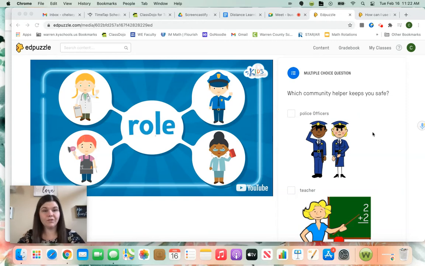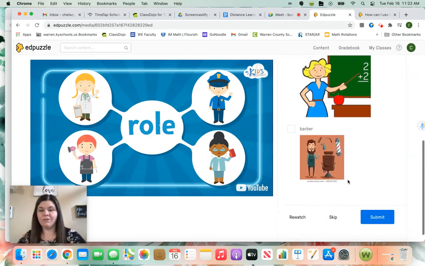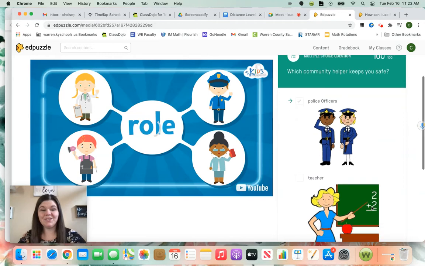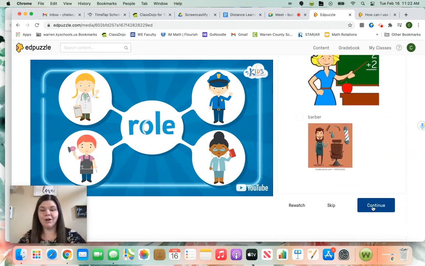So like I said, the cognitive complexity of this activity will build. It starts as more of a review. So police officers will keep you safe. And then submit. It tells the student right away if they got it right or wrong. Continue.